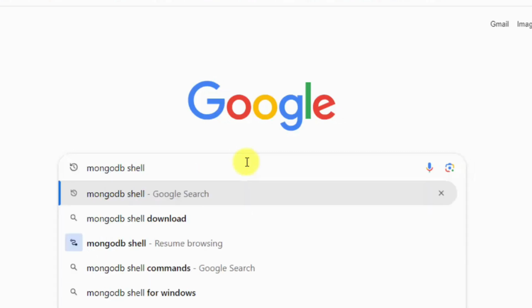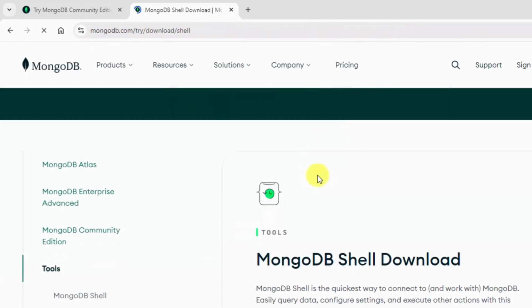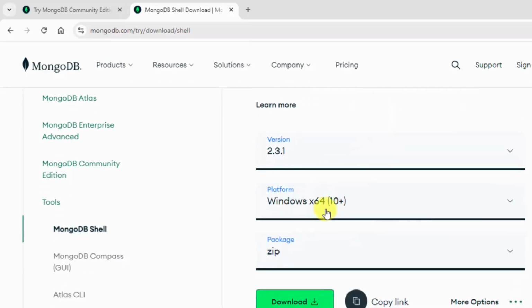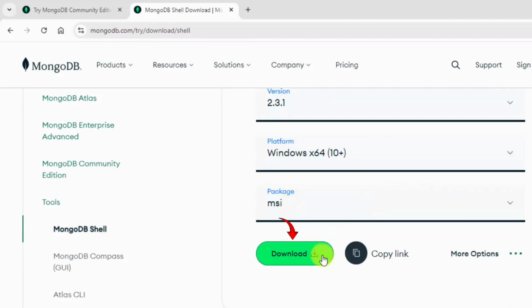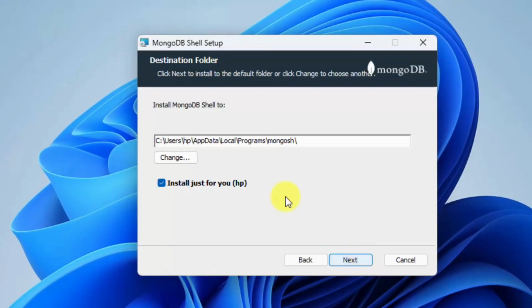Now go back to your browser to the MongoDB shell download page. Scroll down and change the package from zip to MSI. Click the download button, wait for the download to finish, then run the installer. Follow these simple steps and wait for it to finish.